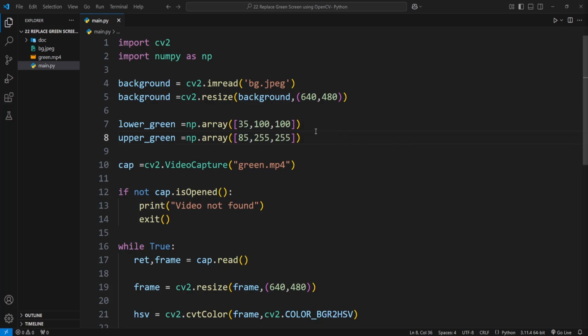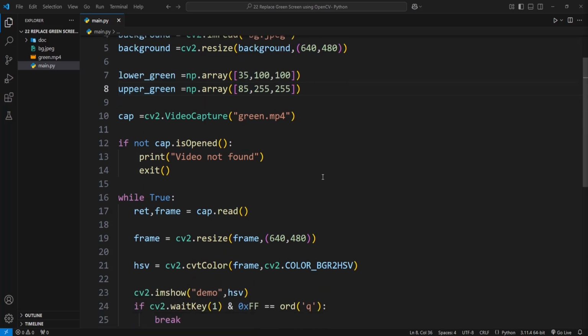So if there is shadow or a dark part in your green screen, it can also be detected as a green color and it's going to be subtracted. So now we have upper green and lower green. Now we can create a mask for the green color.